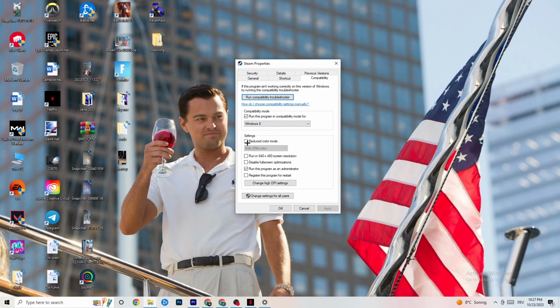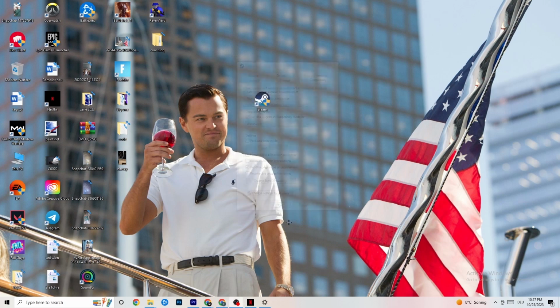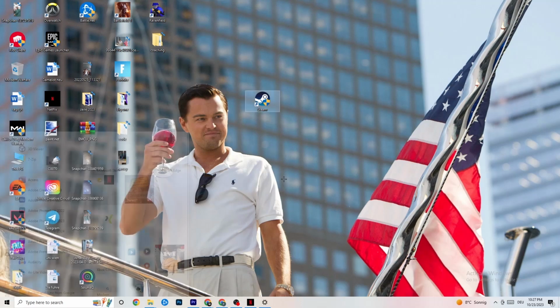Afterwards, go down: disable reduced color mode, disable run in 640 by 480 screen resolution, disable full screen optimizations, enable run this program as an administrator. That's really important. And afterwards, disable register this program for restart. For me, I've done it so I can't hit apply. For you, you're gonna hit apply and hit OK. What that's gonna do is, by default, your PC is gonna start your launcher as an administrator in every game related to it. And so this little sign here will pop up when you restart your PC.